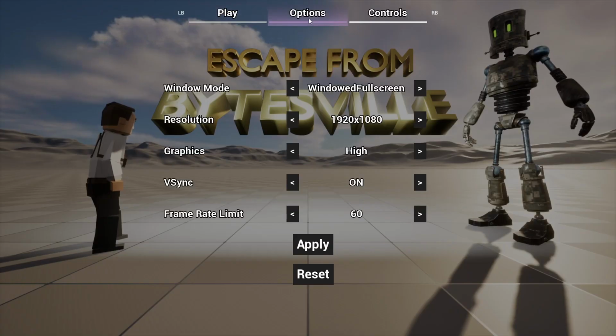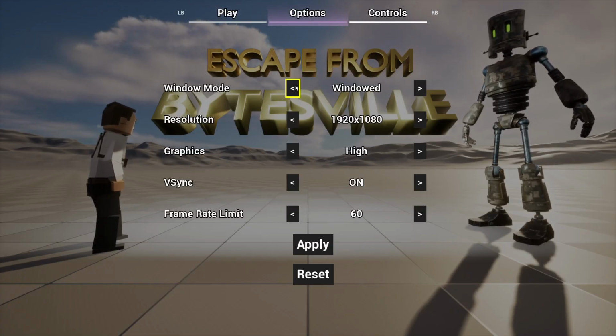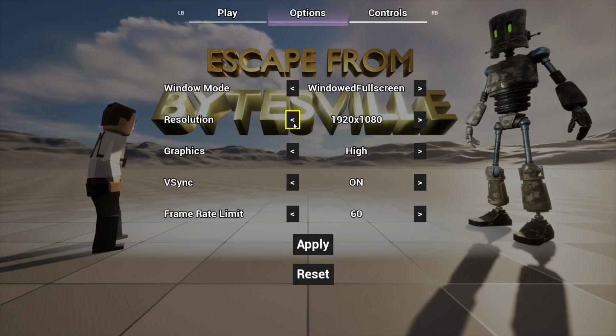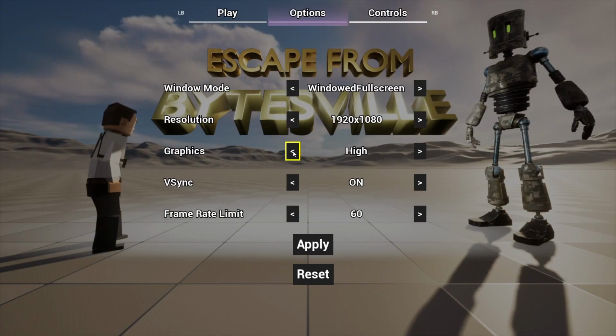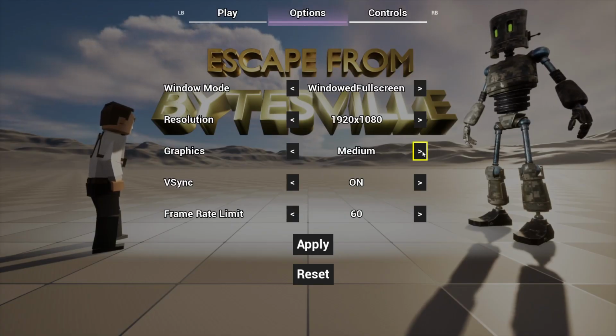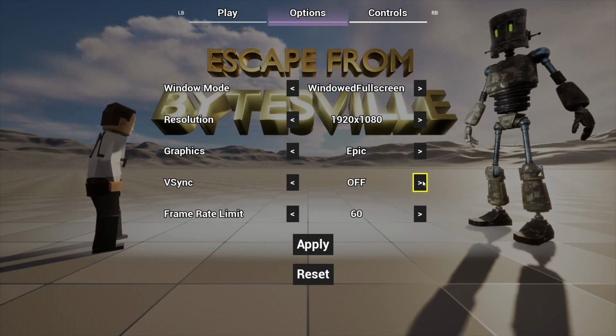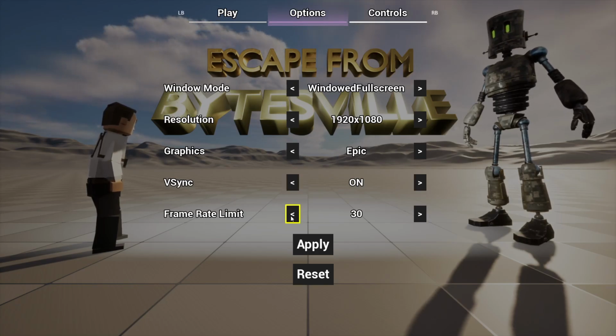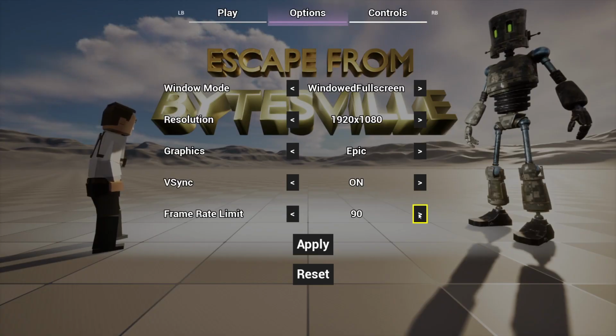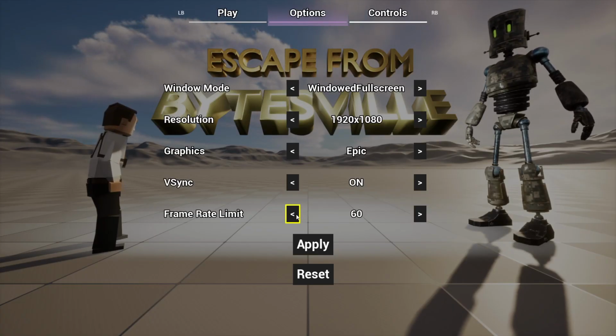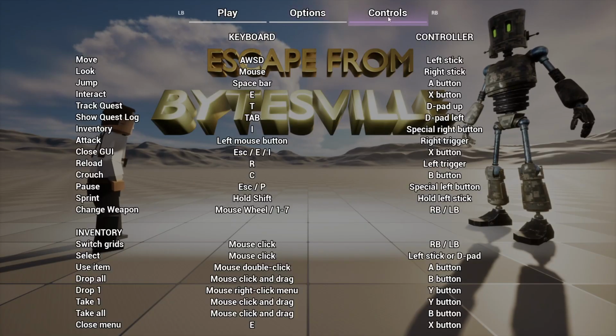So here we've got the options. So you can do the window mode, the resolution, the graphics, the standard Unreal Engine defaults of high, medium, low. You even got the Epic and Ultra. Do VSync on or off, and then you've got the frame rates, which is quite important because the default frame rate in Unreal Engine 5.3 was actually unlimited. So I might do a video on that just to show how that works.